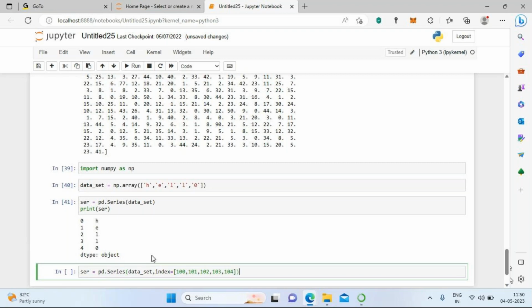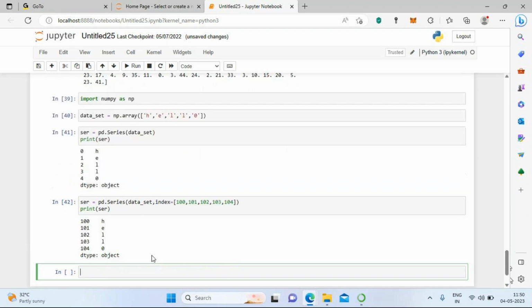Now, if you print the series, for H, what's the index? 100. For E, the index is going to be 101. For L, it is going to be 102. For O, it is going to be 104. Externally, you can set the index for a Pandas series.